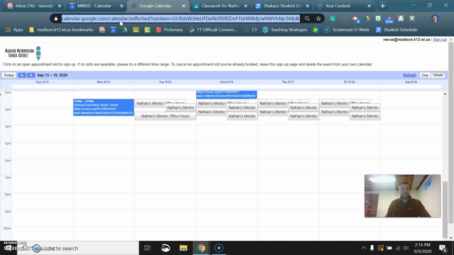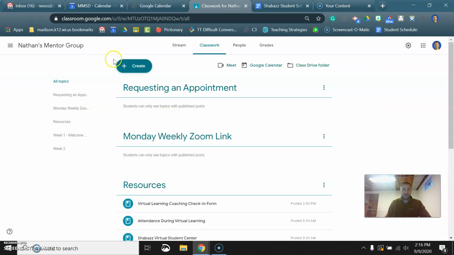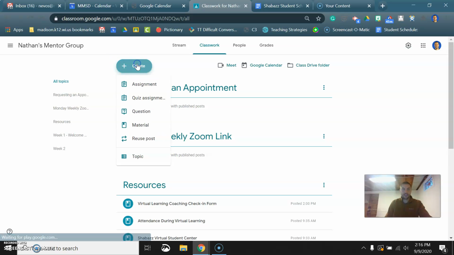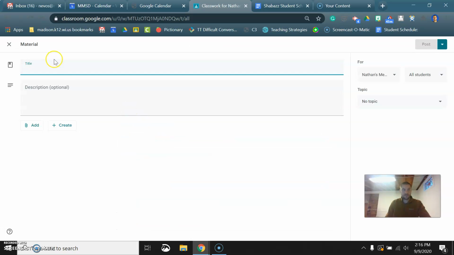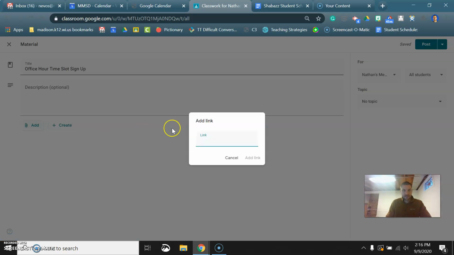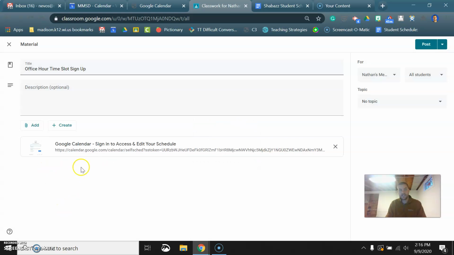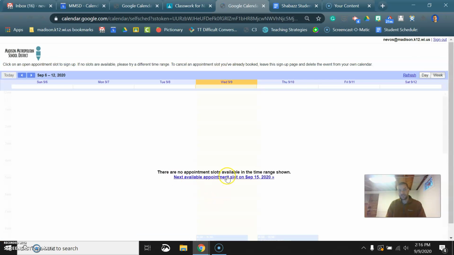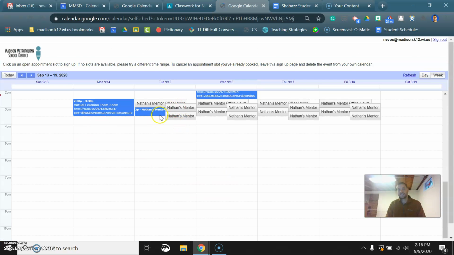If I copy that, go to Google Classroom, I can create material, title, office hour time slot sign up. I'm going to add link. I'm going to just simply paste that link, add. Now when students sign in or you click on that link, they'll be able to go to the appointment slots and sign up for one.